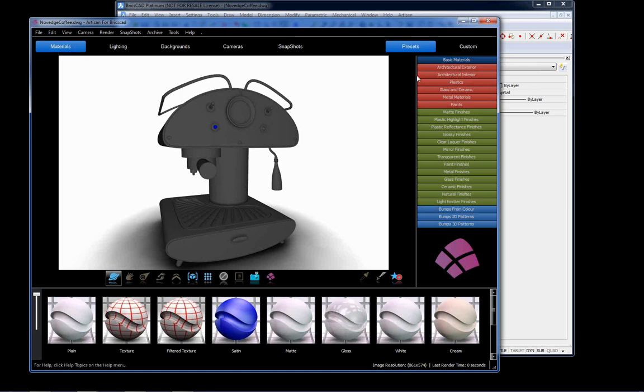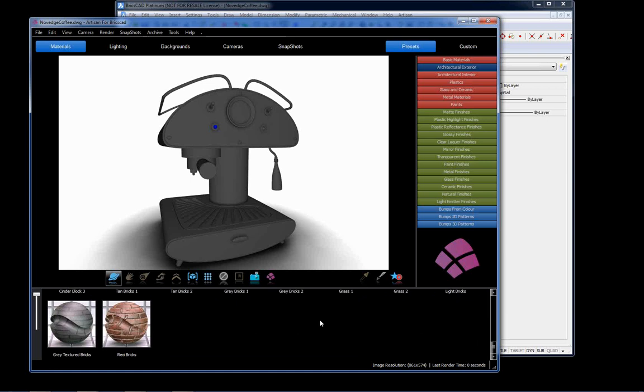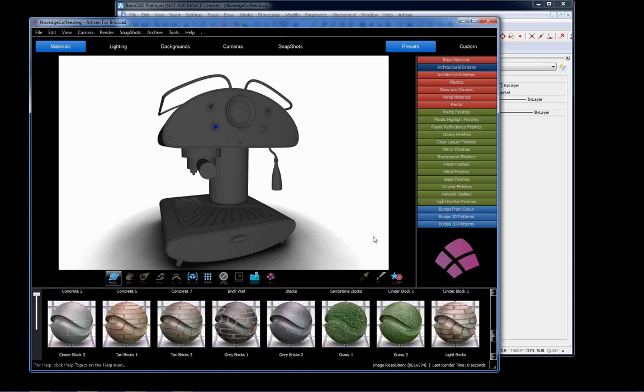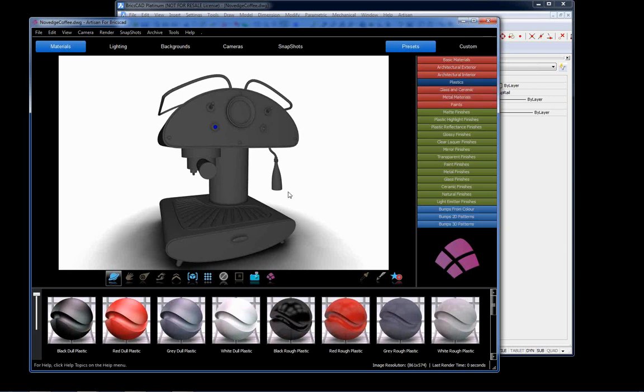When I select materials, I get on the right-hand side of the screen the various out-of-the-box materials which we gift you. There are a whole set of architectural materials. I can scroll down through some of those. I'm scrolling the window at the bottom there. Architectural interior materials, woods and so on. And various materials, plastics, metals and glass, and a full set of materials that you can use. Let's just play with some plastics, just start to dress this model.